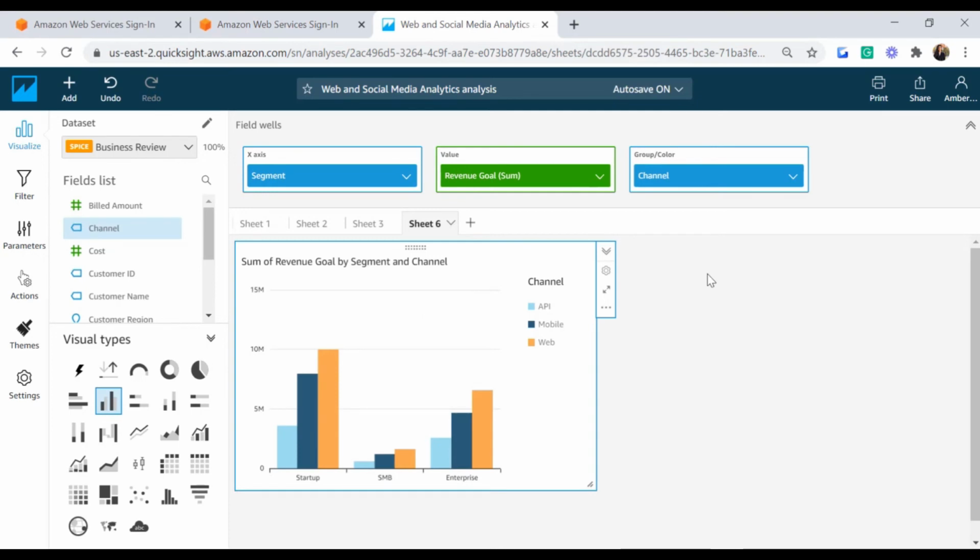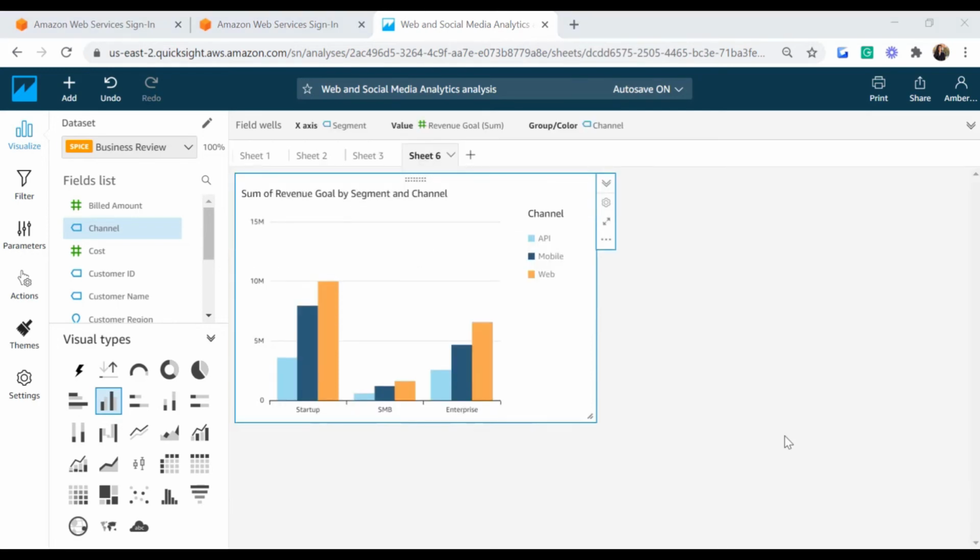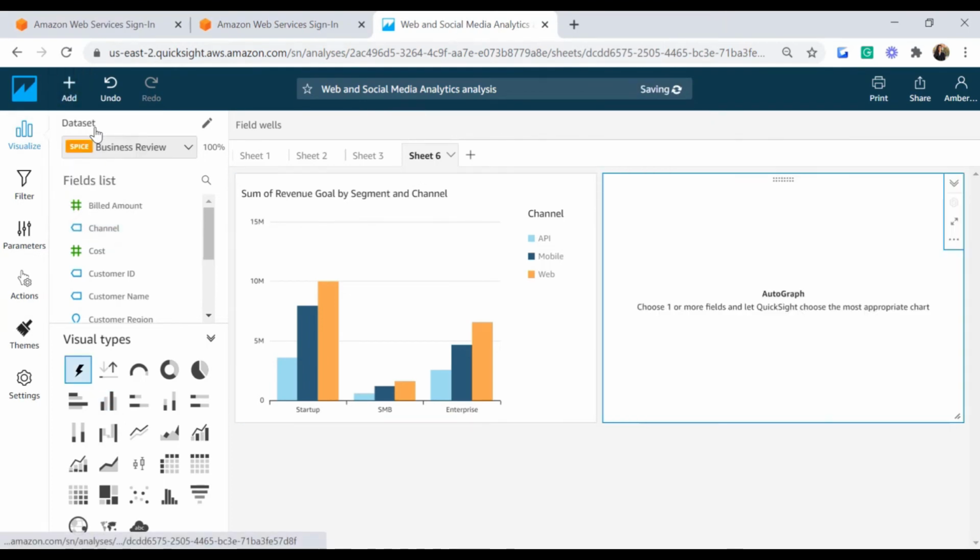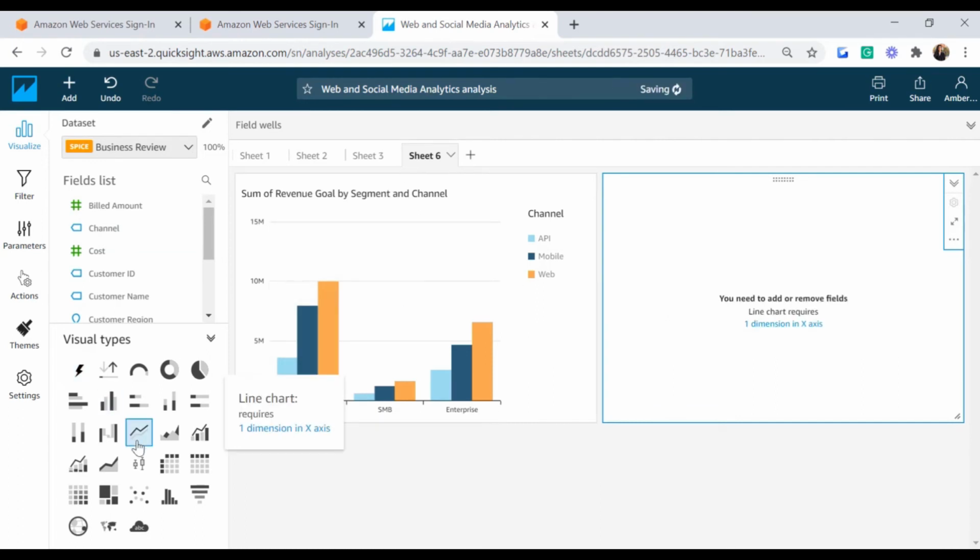In the next video, we're going to see how we can use a line chart. Hi and welcome to lab number 24, and in this lab we're going to see how we can add a line graph. Keeping intact the previous visual that we have, we're just going to add another visual by clicking this add option and clicking on the add visual button. It's autograph by default, but we want it to be a line chart.